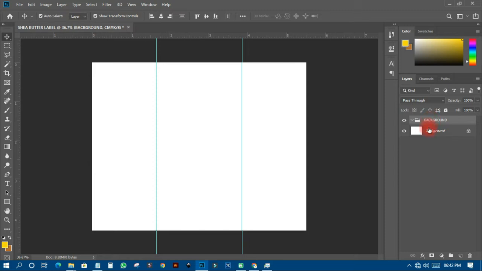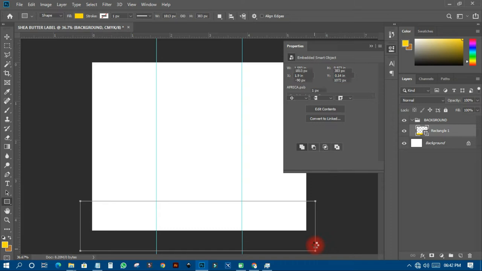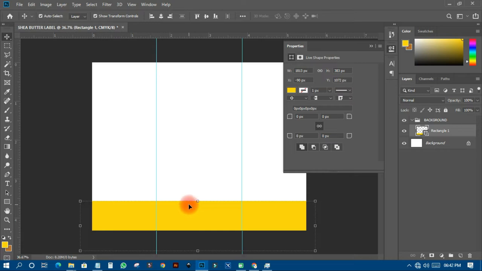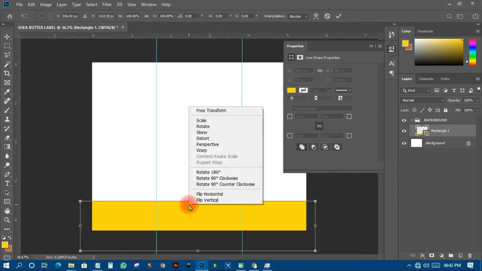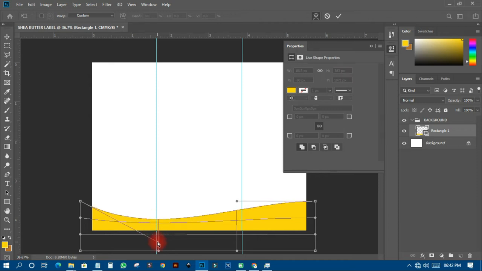Yes. So the next thing I have to do is come and pick the rectangular marquee tool over here, then I'll just draw something like this, and when I have it just like this, this color I'll just maintain it. And then what I need to do is to press T to transform, then I'll right click, and then I'll choose warp. And when I choose warp, I'll just make this one come down just like this.